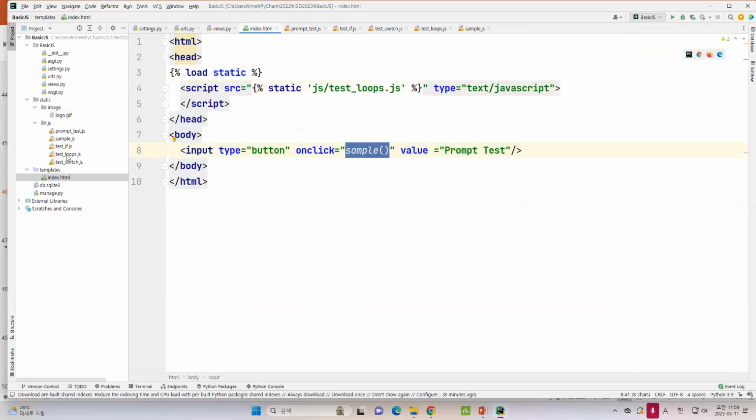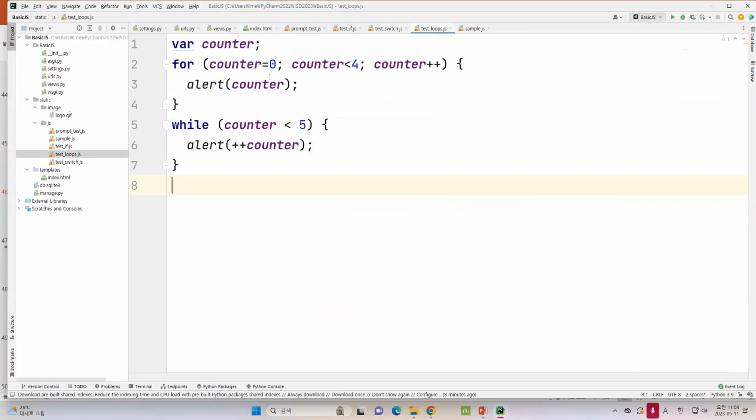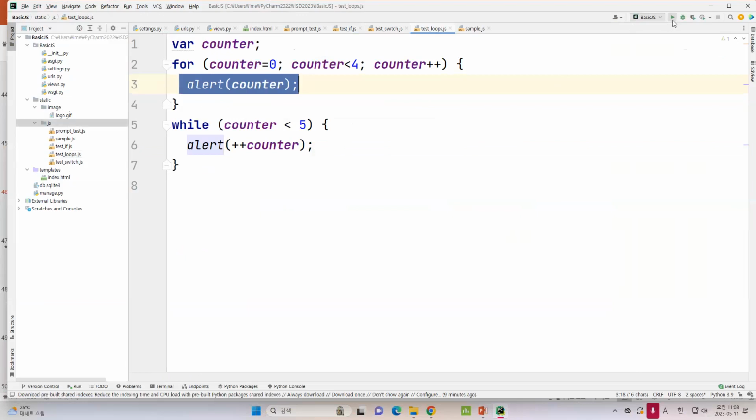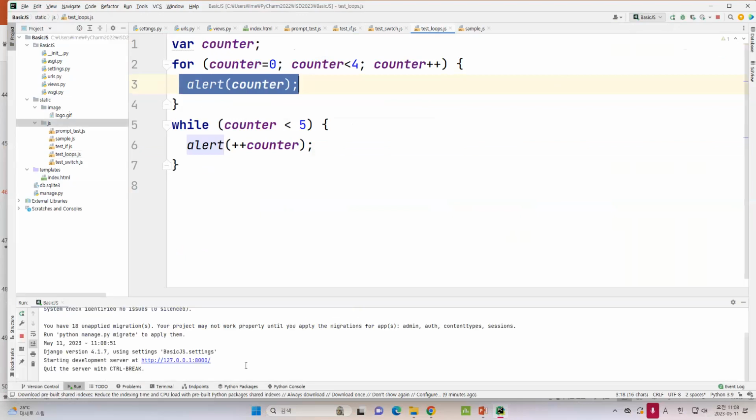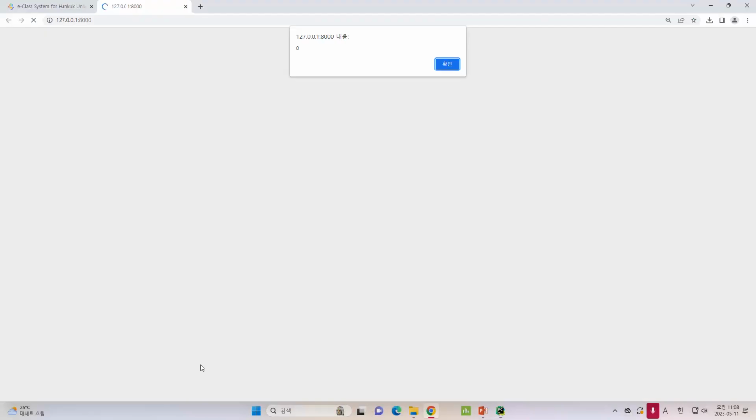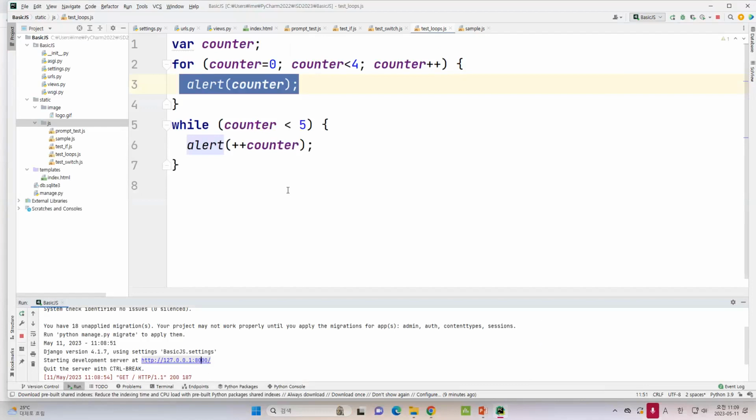But in the test loop, whenever you call the JavaScript, you will see the alert. Alert means you will see the pop-up. Okay. See. So you can see the pop-up 0, 1, 2, 3, and then 5. Why this 5?